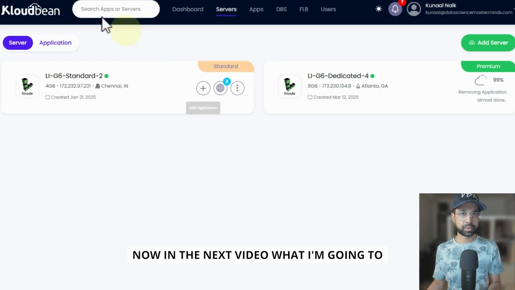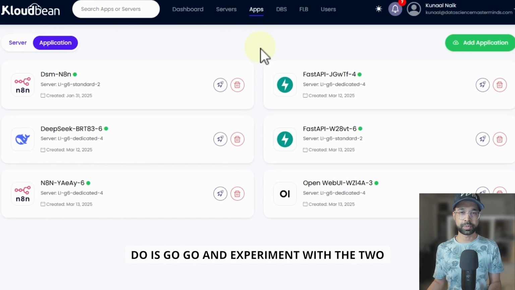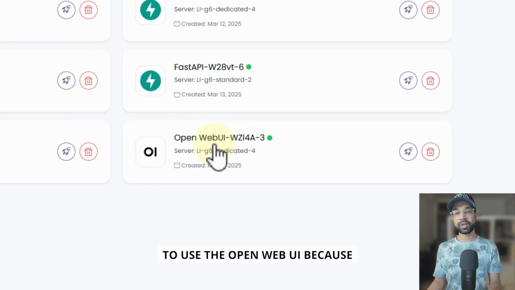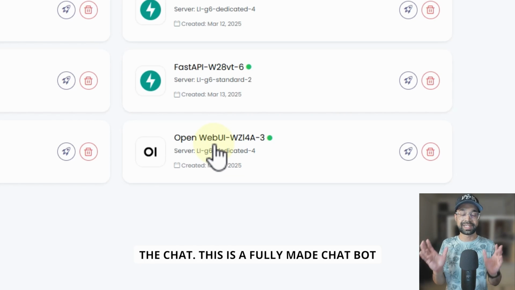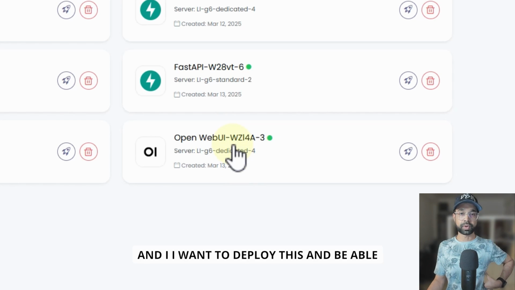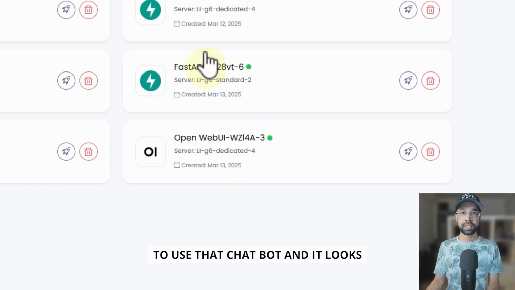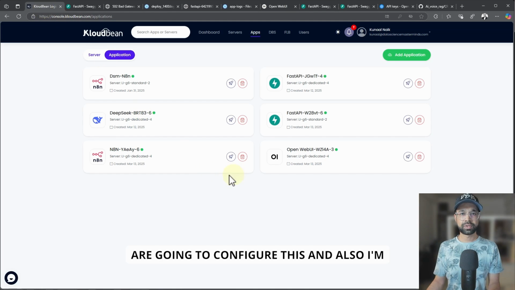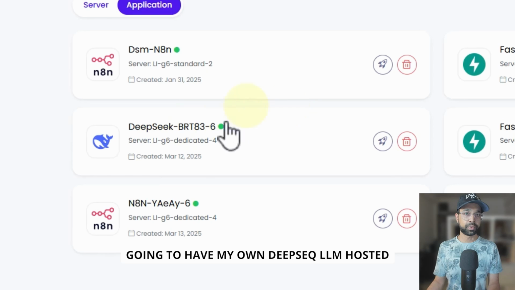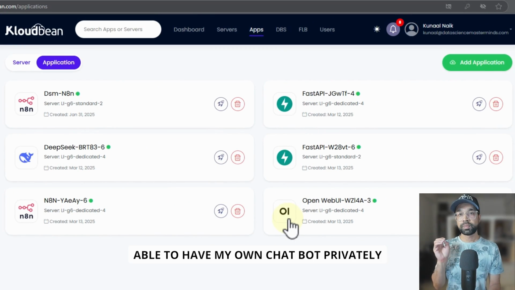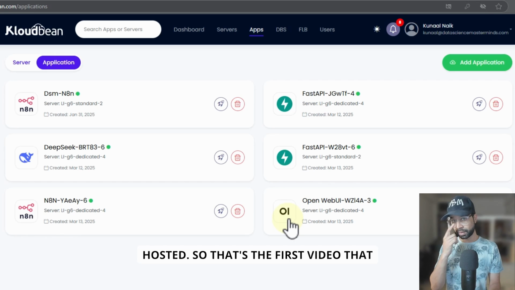Now, in the next video, what I'm going to do is experiment with two other things. First, I'm going to try to use the Open Web UI, because it is a fully made chatbot, a ChatGPT-like chatbot, and I want to deploy this and be able to use that chatbot, and it looks something like this, where we are going to configure this. And also I'm going to have my own DeepSeek LLM hosted on CloudBean and connect these two and be able to have my own chatbot privately hosted. So that's the first video that I'm going to be making.